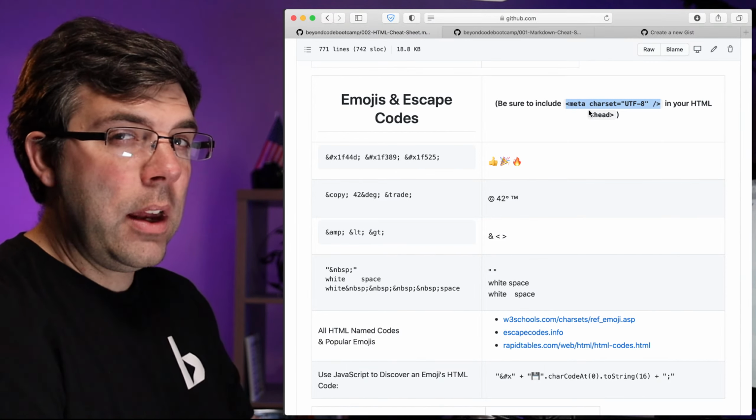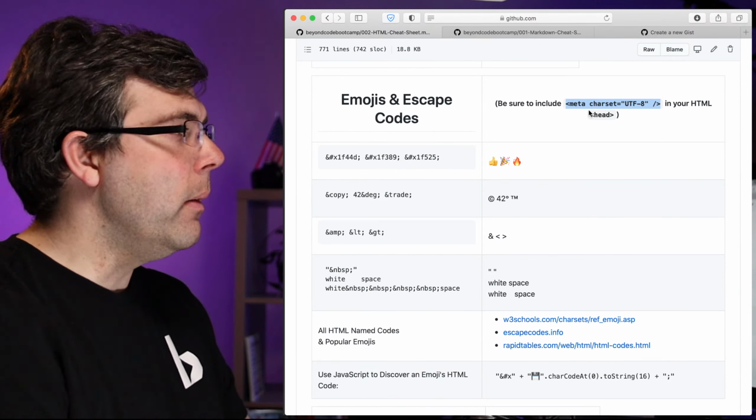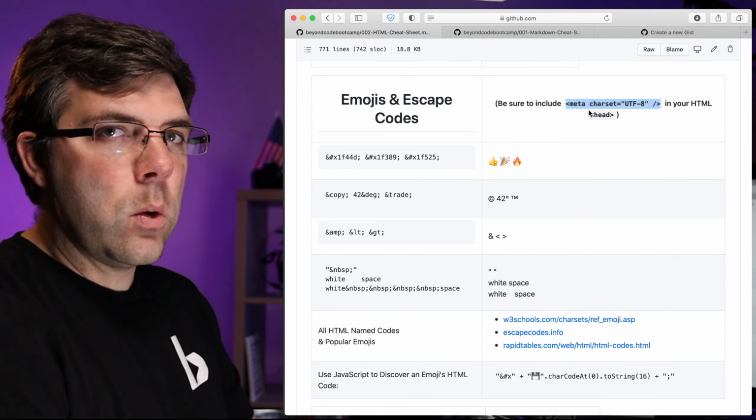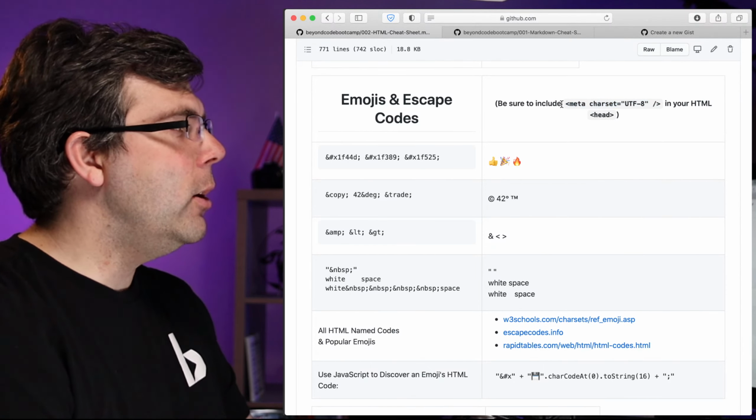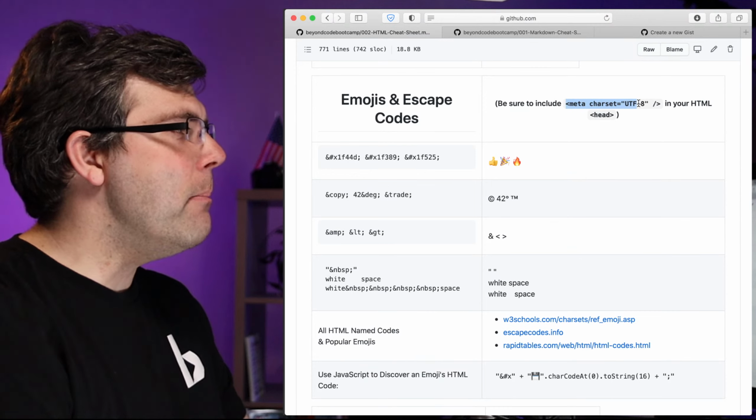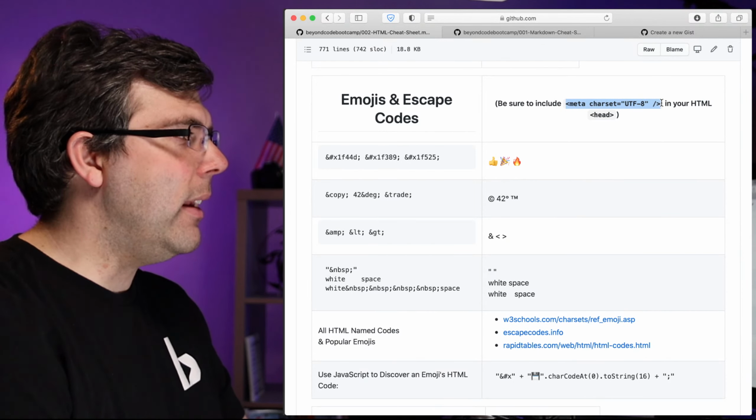Emojis, there's something you need to put in your HTML document in the head section, which we haven't really talked about yet. So store this away for later. But if you want to be able to use emojis or international characters, you have to have a meta charset equals UTF-8 in your head.